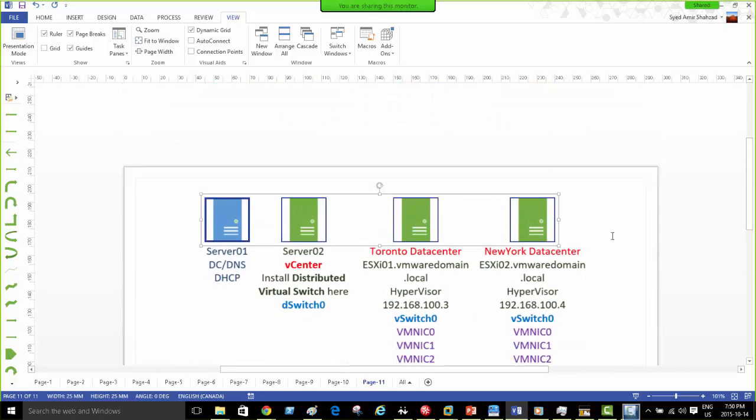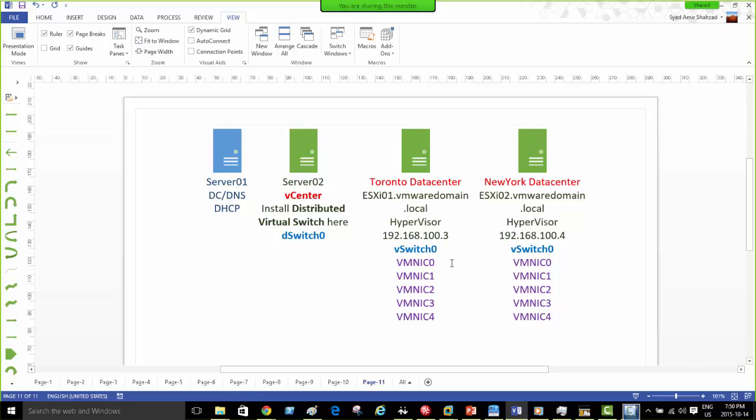Okay, so this is the setting right now for our Toronto data center ESXi01 and New York data center ESXi02. We have vSwitch 0 here on both, and our physical adapters are these. We have 5 physical adapters on both, although we're not going to use all of them. We're just going to use 2 of the physical adapters.